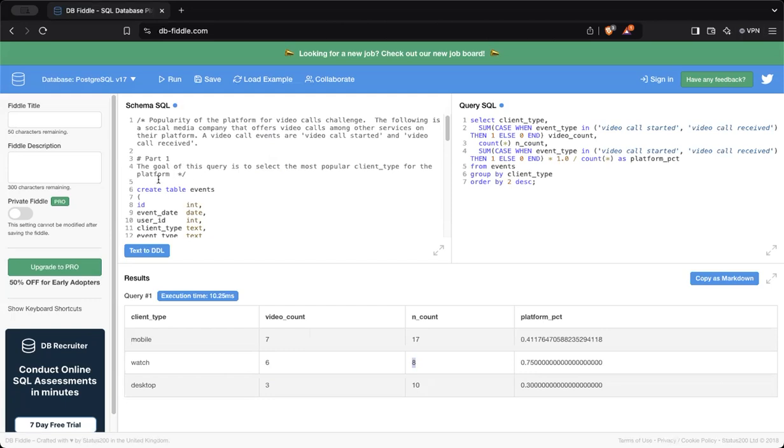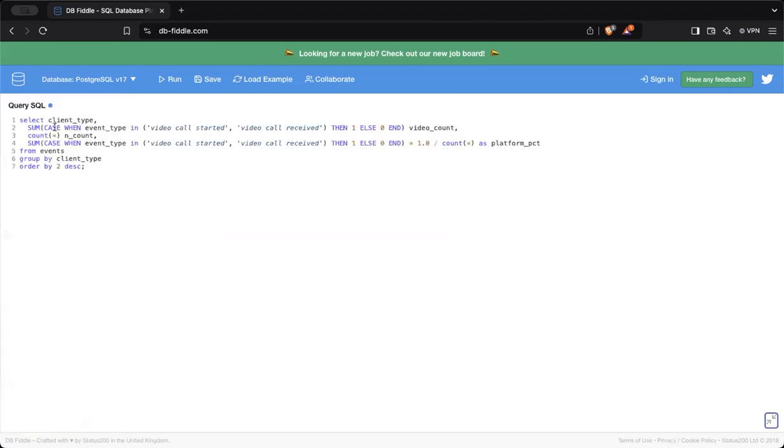and I'm going to add it here. The second challenge is the goal of this query is to select the most popular client type for each user based on this usage percentage on the events for the video start and video received. So we're almost there, right? So we can go put user ID in front. And here we can group by user ID. And then we'll just order by user ID just to see what it looks like.